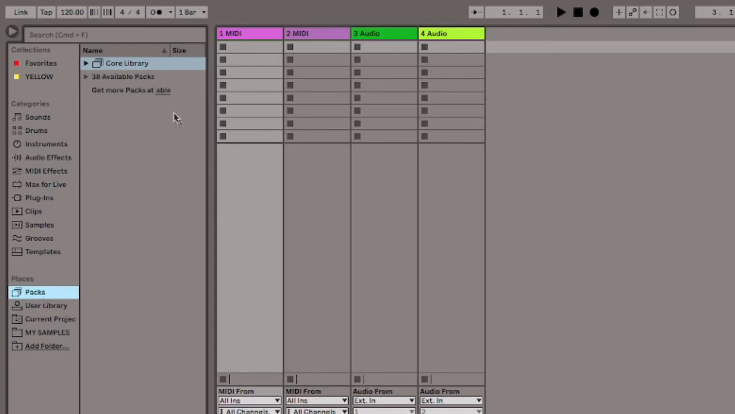You can also get more packs by pressing this button here from the Ableton website. The user library is your go-to place for saving and easily finding your own instruments, clips, presets, samples, and anything else. Current project shows all the files and samples in the project you're working on actively at that time.